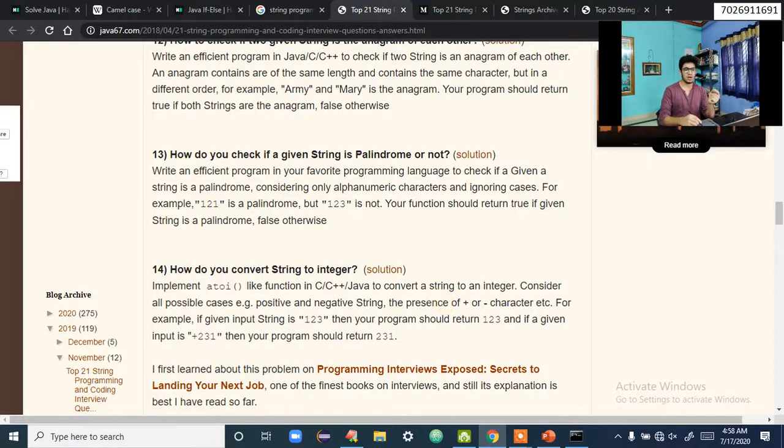So how do you convert a string to integer? Have I done this? Yes, right? Convert string to integer. If you want to convert anything to integer, it is the parseInt method, right? Integer.parseInt method. Inside that parseInt, you have to pass a string and it will give you an integer. I have already done this in the class. That's that. And how do you check if a given string is a palindrome or not? We have already done, right?